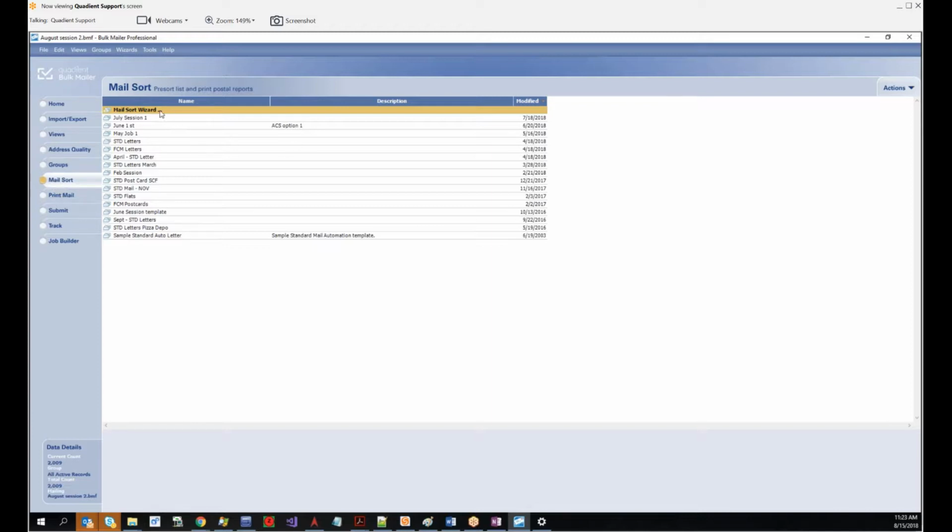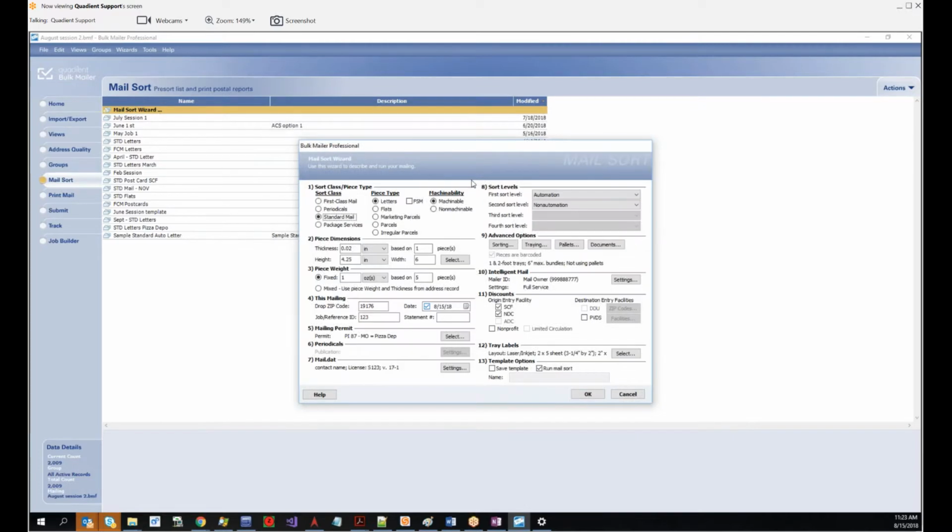So like the other processes, it all starts with the wizard. Notice there are these templates as well, and those templates are just ways of saving the settings from the initial one that you create in the wizard. So we'll do that as well.